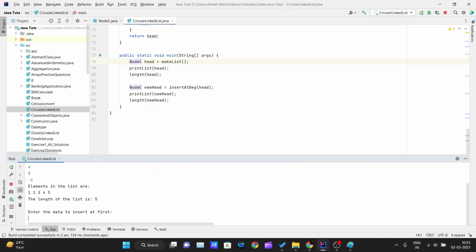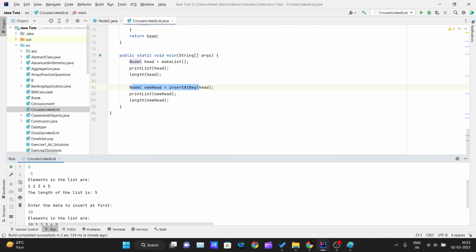Let me get out of this loop, and now you can see the print list method is executed, and 1 2 3 4 5 is printed, and after that the length method is called, and the length of the list is 5. Now we came to line number 82 and enter the data to insert at the first position. If I insert 10 in the list and hit enter, you can see the print list method is called. The list is now 10 1 2 3 4 5, which before was 1 2 3 4 5, so 10 is added at the beginning, and the length of the list is also incremented by 1, because we have 6 elements inside the list.